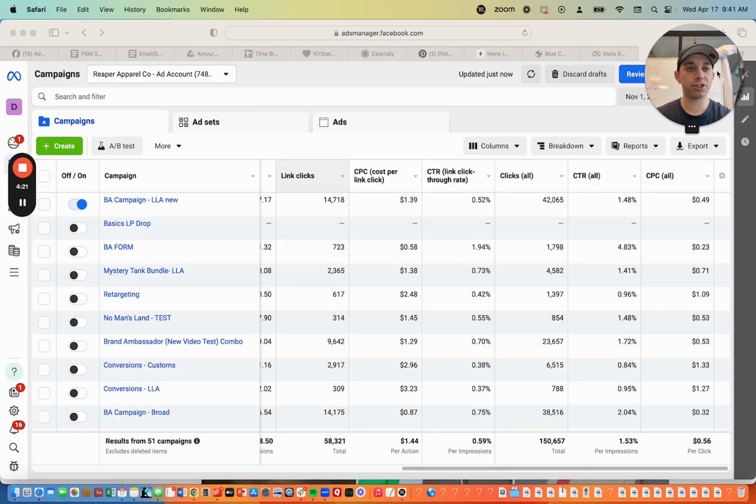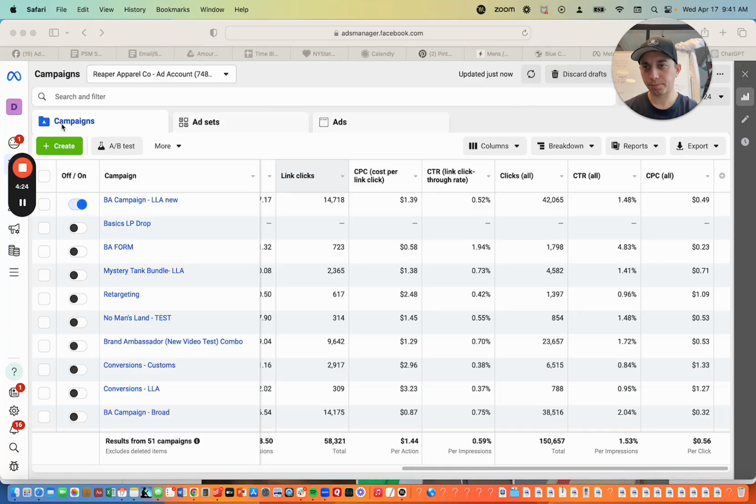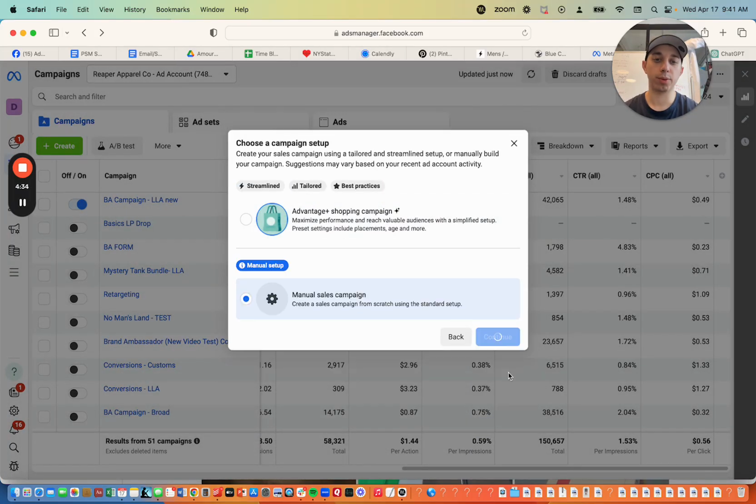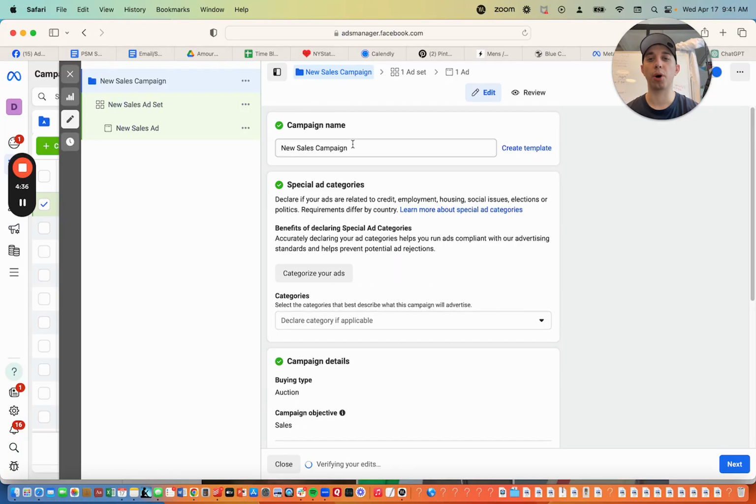Now, let's talk a little bit about the retargeting ads. So what does that look like? Is there a special button? No, very simple. We're going to go to sales, manual, right? Just like we did with part 1. And we're going to call this retargeting, right?